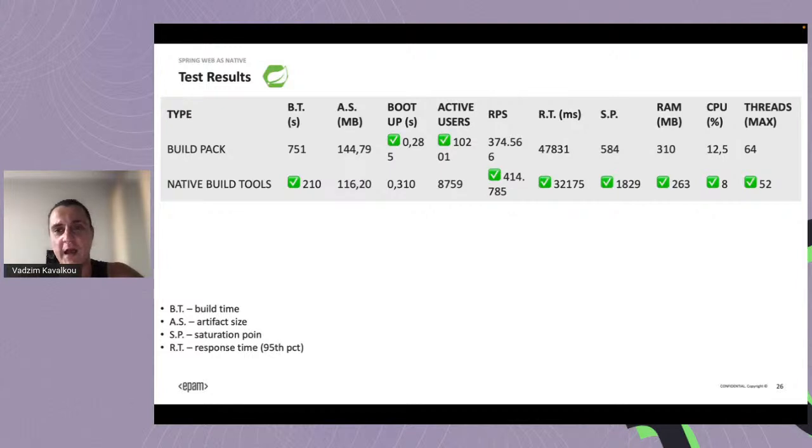Okay. And the other approach is to use a native approach, using the native build tools, and this build time is about 200 seconds, and boot up is pretty similar, but RAM consumption is about 260 megabytes, and CPU is pretty much less.